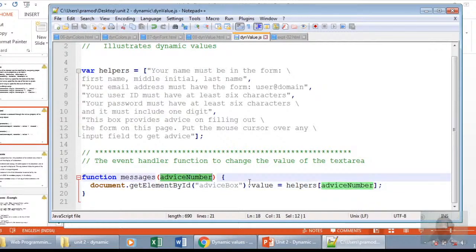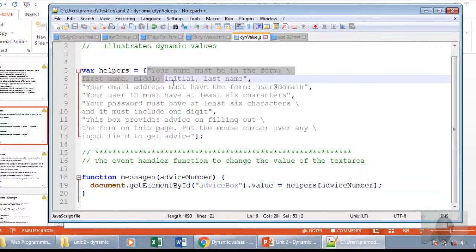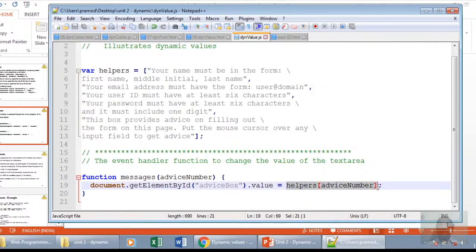So if adviceNumber is 0, that means helpers[0], the first string in the array helpers. So the first string is like this. This string is assigned to getElementById advice box dot value. The advice box here is the text area. In that text area, the string specified from this array by its index value is assigned.